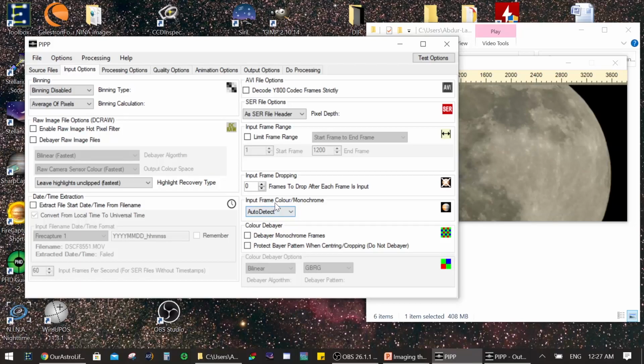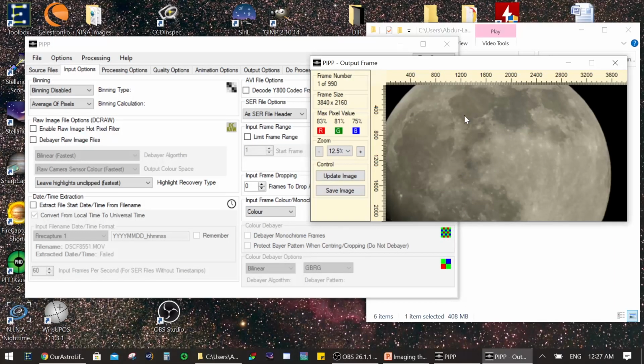Then from input frame color or monochrome, you will select color or monochrome. If you're using a black and white only camera, select monochrome. If you're using a color camera, select color. In our case, our video here is clearly in color, so we will select color.